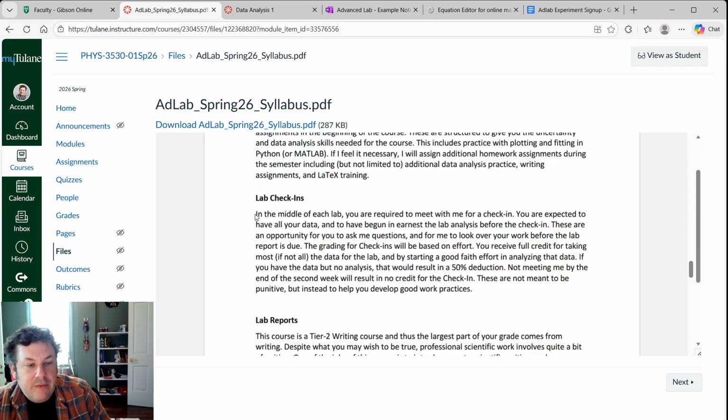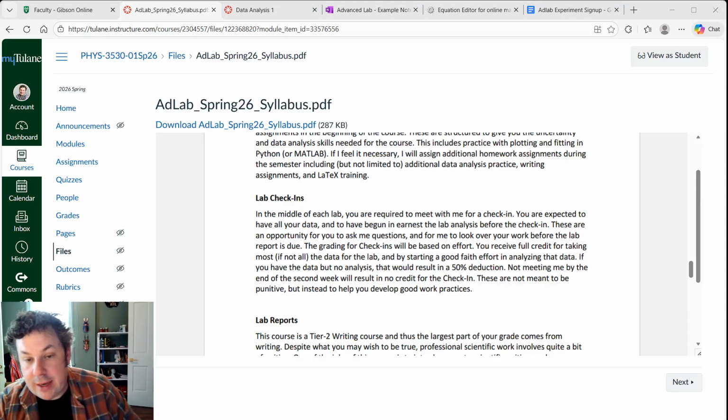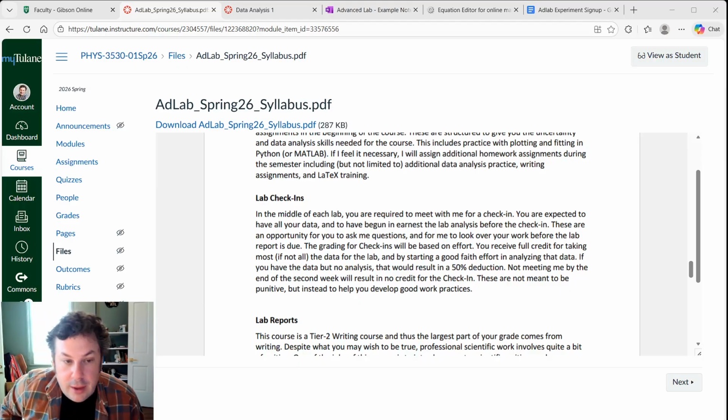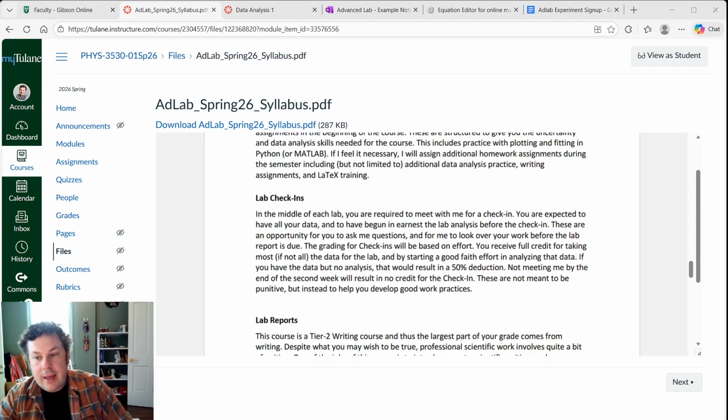Like I mentioned, in the middle of each lab, you're required to meet with me for a check-in. You have to have all your data and have begun the analysis. If you haven't started any of the analysis, I'm going to take deductions, because last year I was a little nice about it, and students would come without any analysis done. It makes it really hard to talk about what you're going to do next, or to see if you did the experiment right. So make sure you do that.